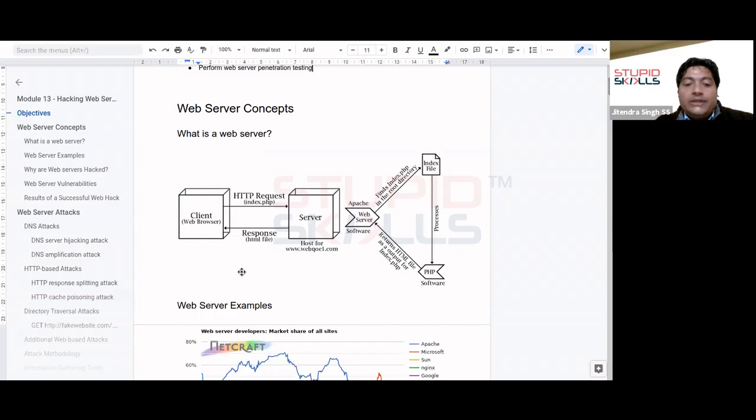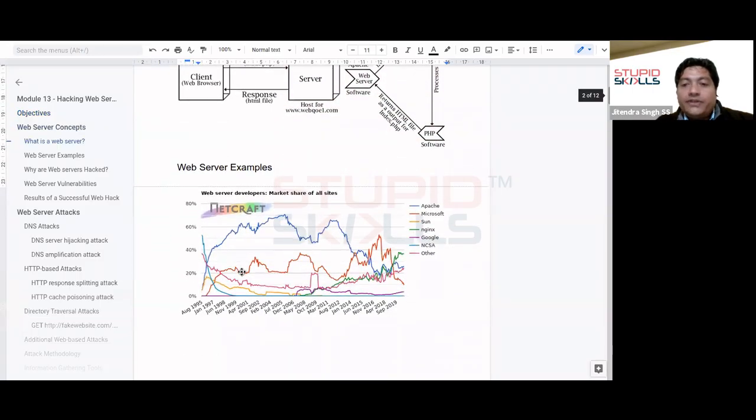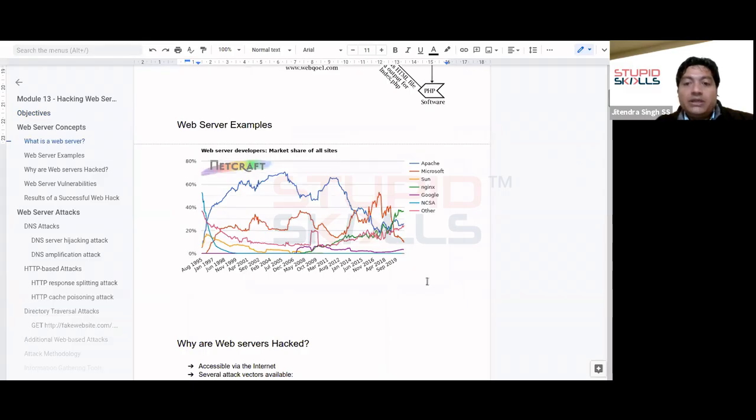Now let's have a look at the market share of very famous web servers in the market. We have Apache, Microsoft IIS, servers from Sun, Nginx, Google, NCSA, and others. Why is it important to look at the market share? Because as an attacker we always want to know which web servers are readily available for us to attack. And attackers who have malicious intentions also do the same thing.